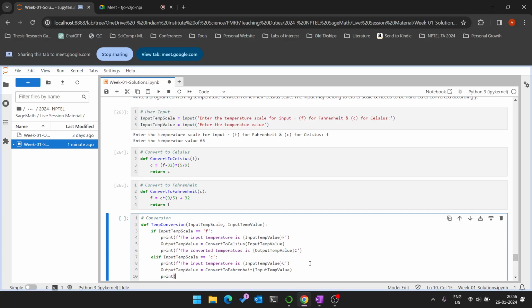Then I'll again write the printf function. So converted temperature is output temperature value Fahrenheit. Okay, you'll notice that I've put if instead of else.